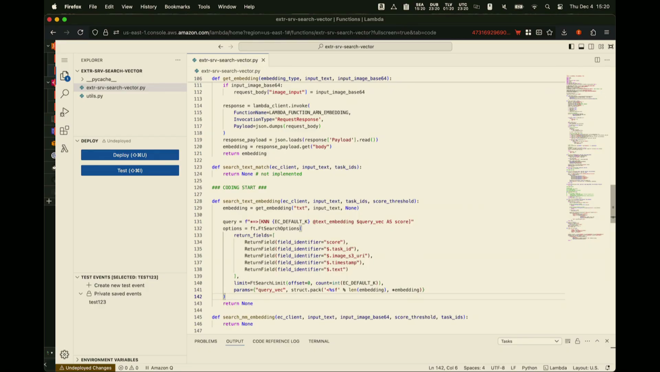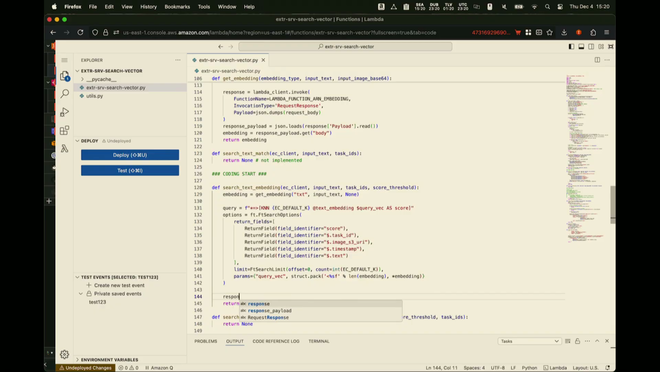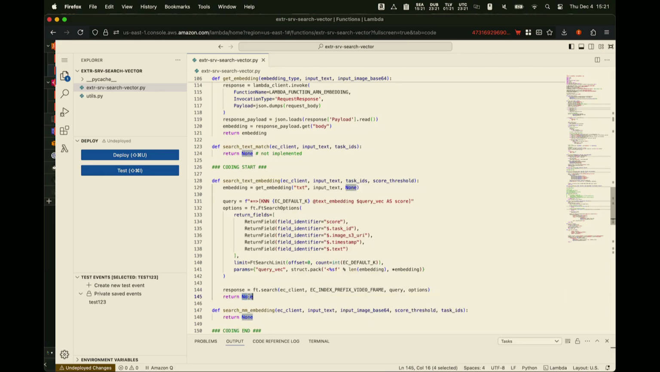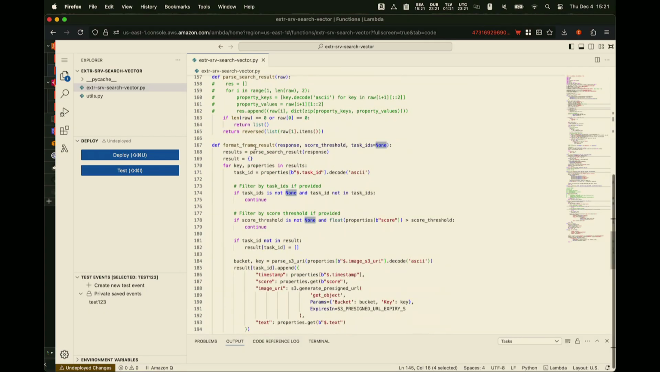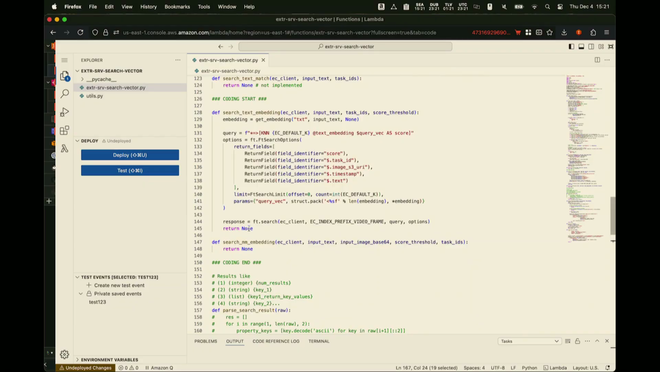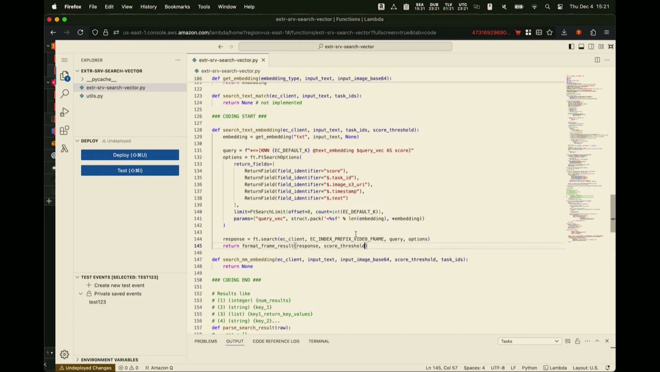Okay, I think that looks good for the query, and then we just need to call the function itself. So we'll do ft.search, pass in the client, the index name that we're searching, and then the options that we just defined. And then we have a helper function here that will format those results and do filtering and return it in the way that we want it to be displayed in the UI. So we'll do format frame results of the response with our given score threshold. So this will do some filtering.